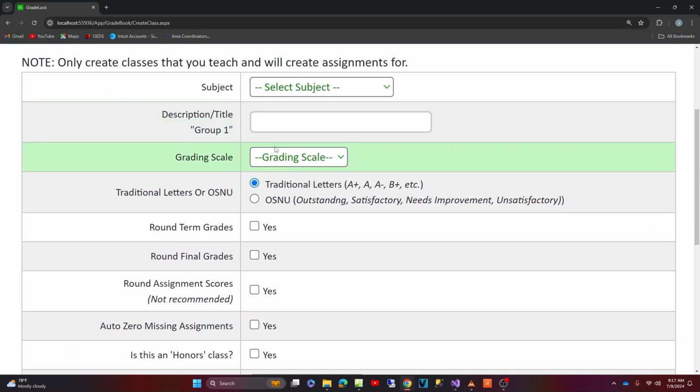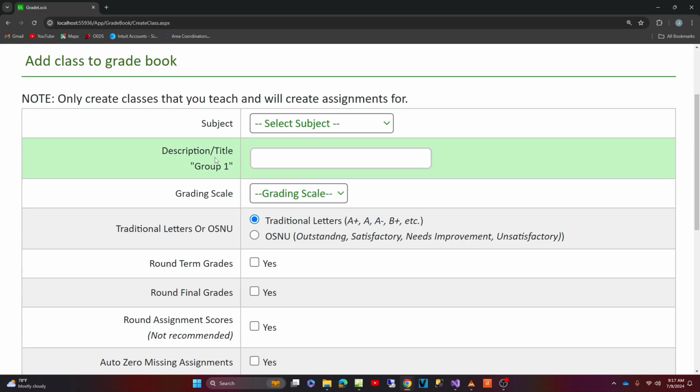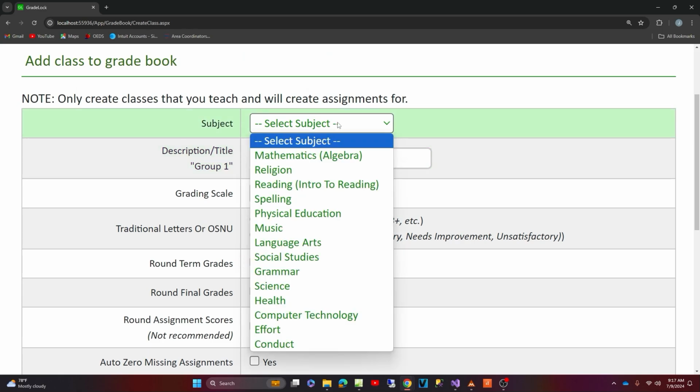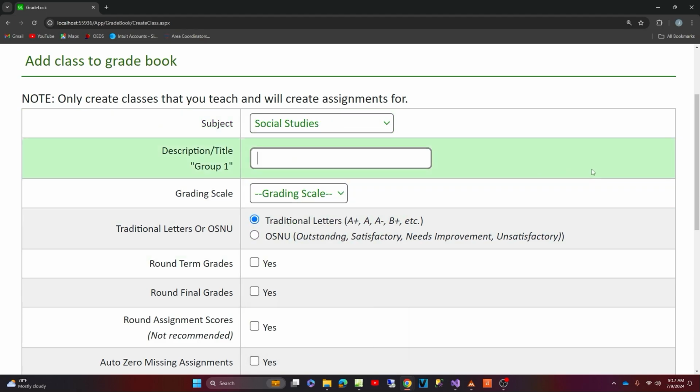This is very straightforward. You'll just complete this form to add a class to your gradebook. You'll be selecting a subject from the list. Now, if a subject is missing, you'll just ask your web manager to add that subject to your list. I will give this class a name that I can recognize. I'll say 4th grade social studies.